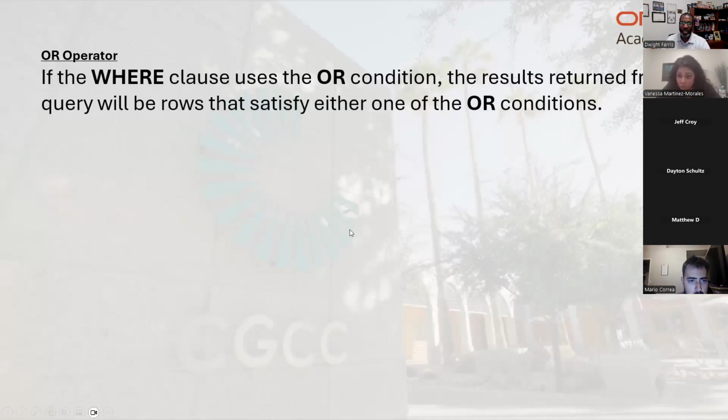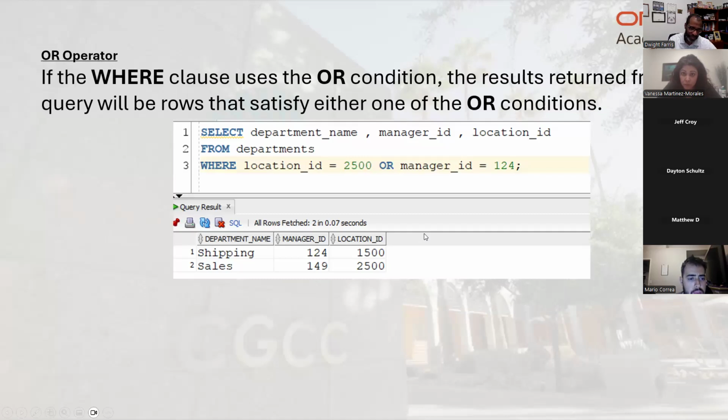Now the OR operator, and remember this is either or, either one of the conditions is true or the other is true. So in the WHERE clause, if you use the OR condition, remember one of the conditions must be satisfied to produce a result. So if you take a look at this query, select department name, manager ID, location ID from departments where location ID is equal to 2,500 or manager ID is equal to 124. As you see here, we have manager ID here and 2,500 here. So it's going to return both of those.